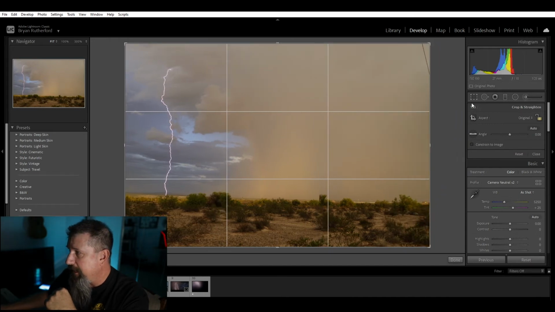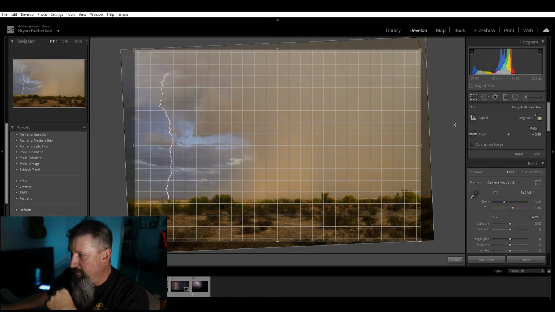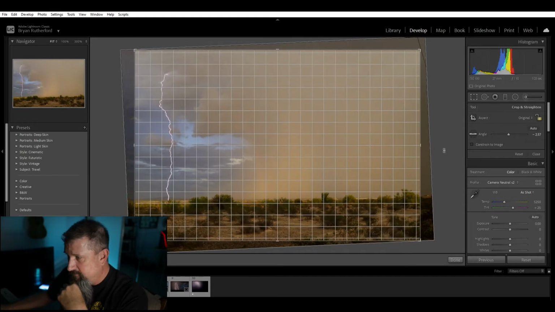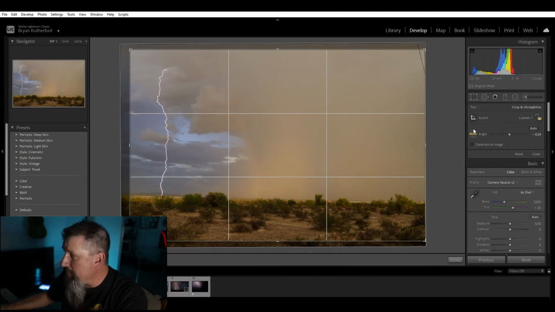But right away, I'm going to straighten it. Basically, I'm looking for the horizon line and the grid pattern to try and line that up. Now you can do it that way, or if I stretch this out here, you can get this angle tool, and then click and hold it down on the horizon, match it up to the other side of the horizon, and let go, and that should straighten it.